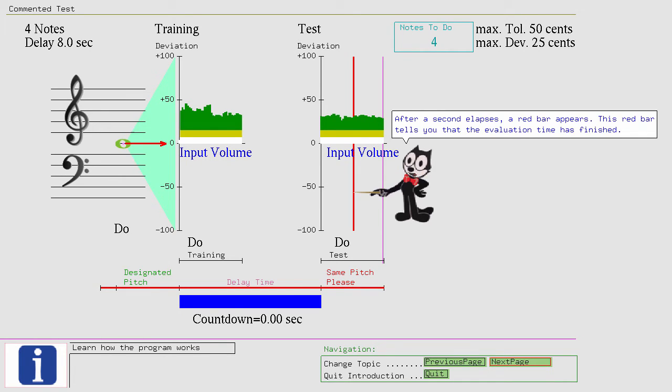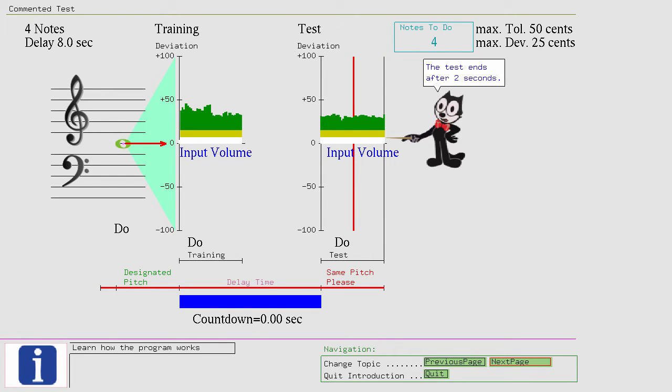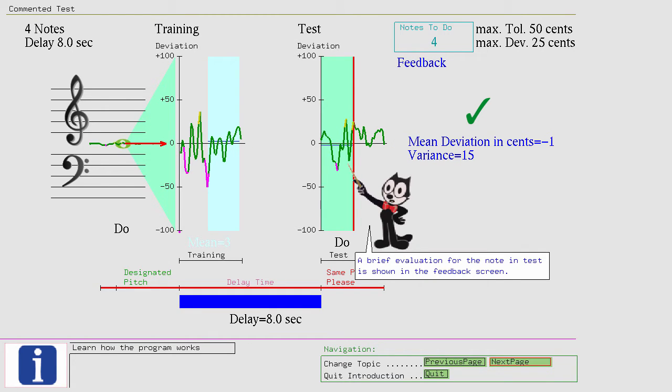After a second elapses, a red bar appears. This red bar tells you that the evaluation time has finished. The test ends after 2 seconds. A brief evaluation for the note in test is shown in the feedback screen.